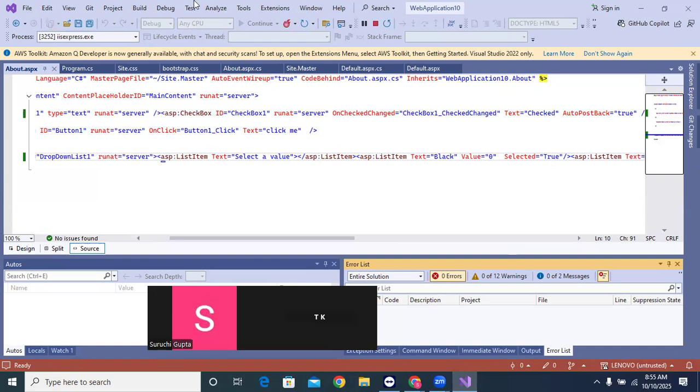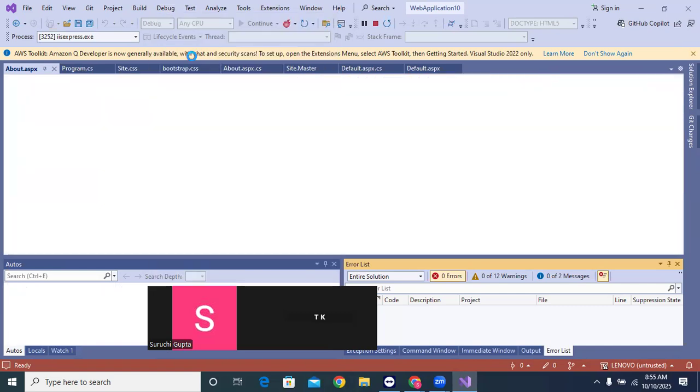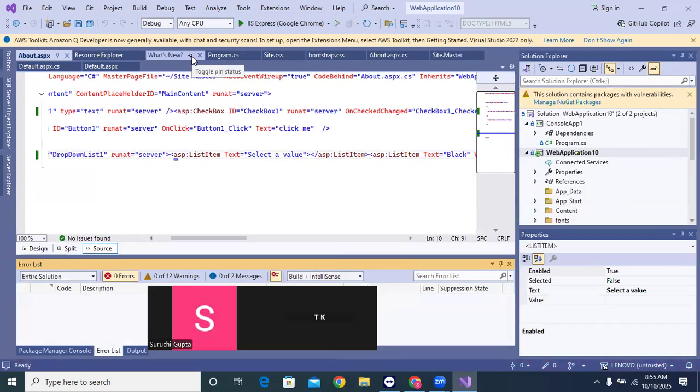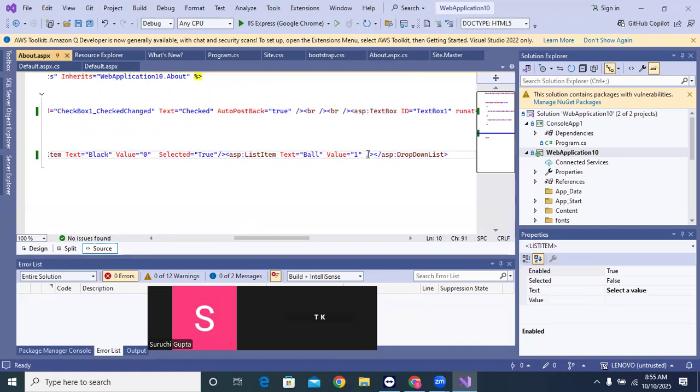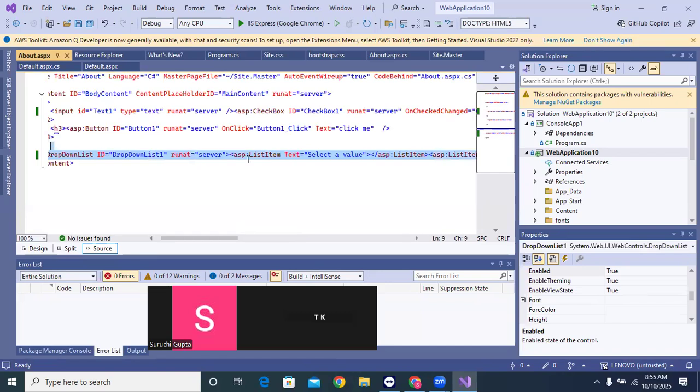Here I'm entering the values manually. If I don't want to do it manually, how would I do it? By database. Stop debugging. I'm showing you this by designing, and then I will show you by coding also, how we bind this drop down list. Then I will close the lecture.